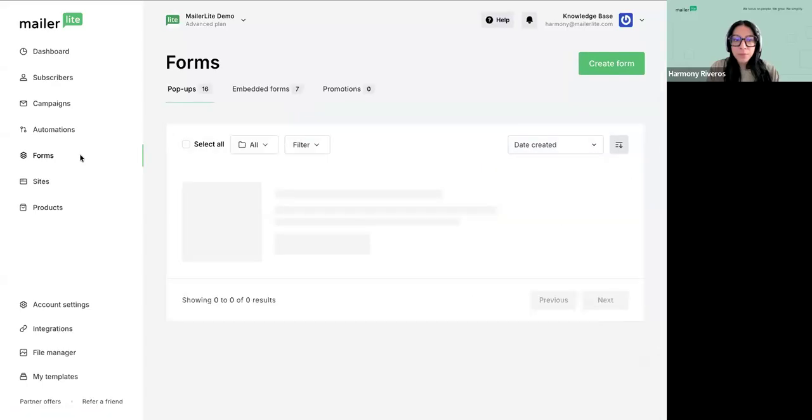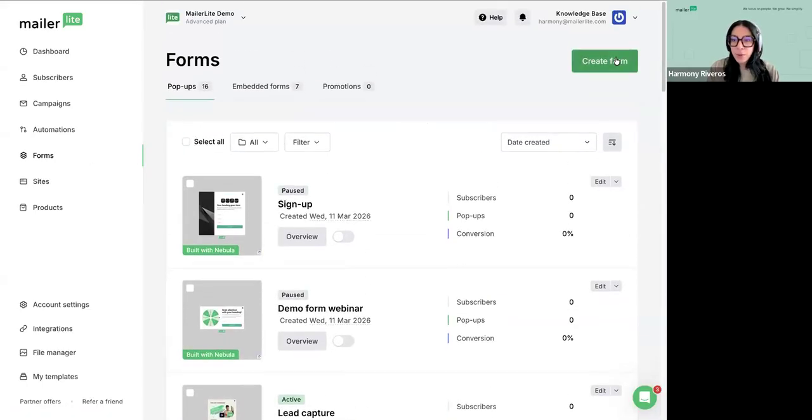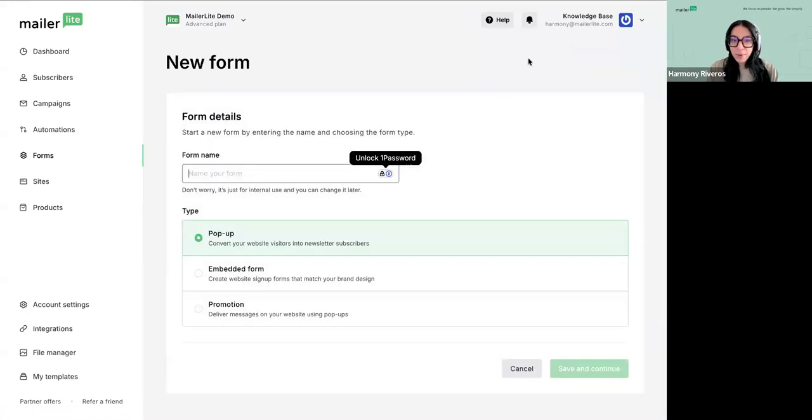Forms also add subscribers to groups. So whenever we create any type of form, whether that is a pop-up form, embedded form, not promotional as much, those are a bit different, but let's just go with the two most common.